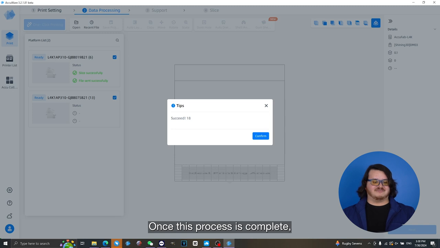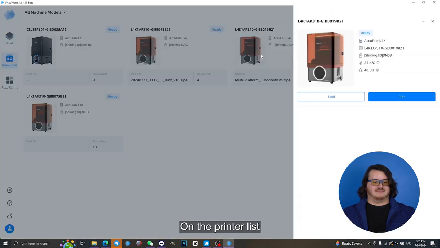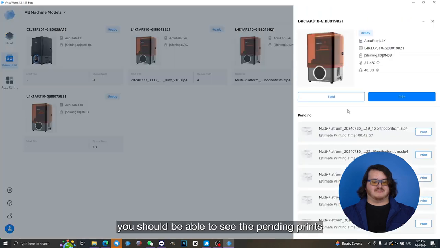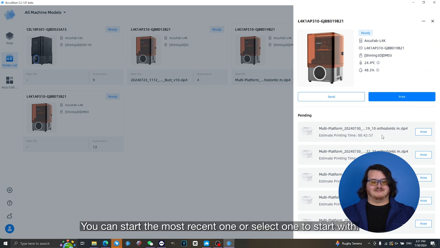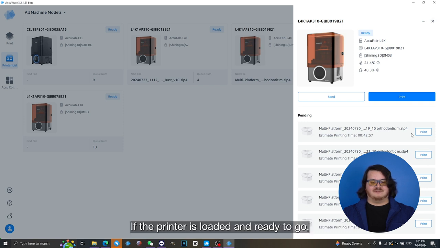Once this process is complete, all the job files will be sent to the selected printers. On the printer list, you should be able to see the pending prints that have been added to the printer's queue. You can start the most recent one or select one to start with. If the printer is loaded and ready to go, the print can commence immediately.